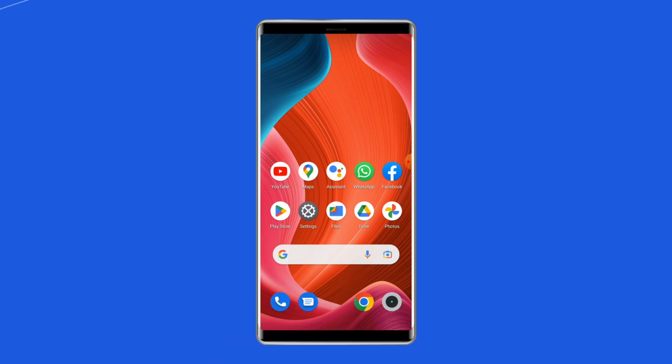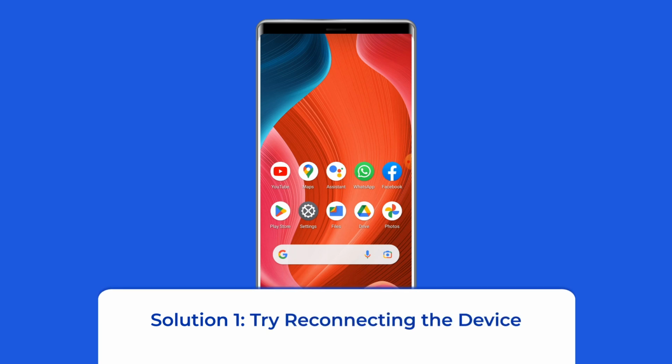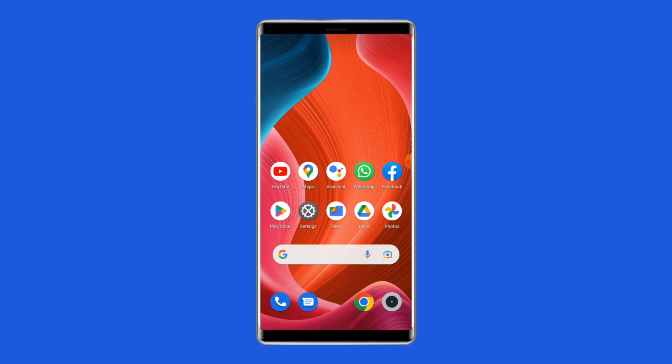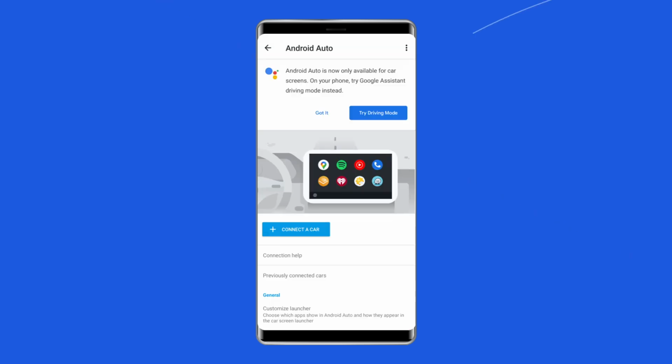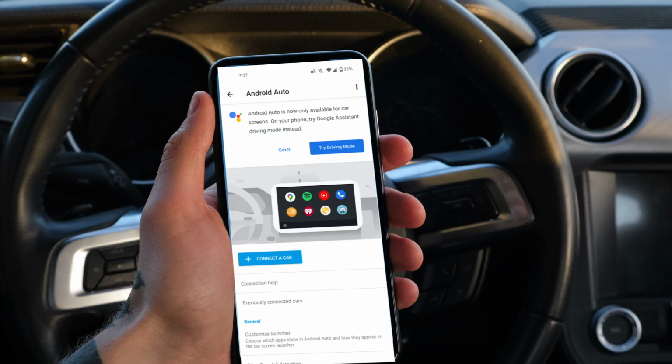Now, let's move on to fix Android Auto not connecting to car with 6 best fixes. Solution 1. Try reconnecting the device. Since you are unable to connect your Android device directly to your car, once try reconnecting your phone to car and check for the problem. To do so, you have to restart your smartphone. Turn on the Android Auto app on your phone. Disconnect your phone from the car and try connecting them again.